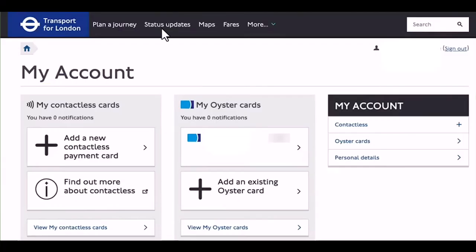Right after we are signed in, this is how your Oyster account is going to look. Right over here, you will find the option of add an existing Oyster card. Now go ahead, tap on it.